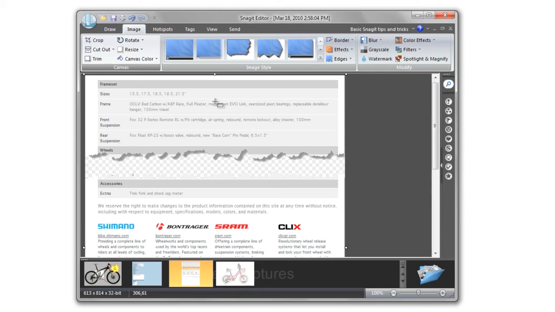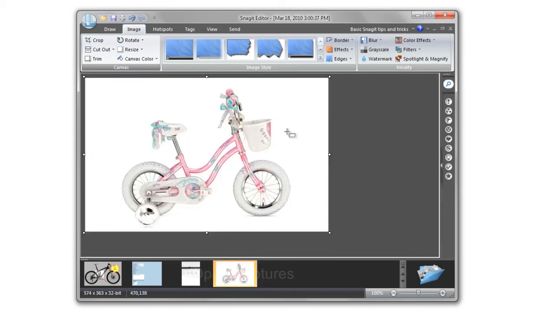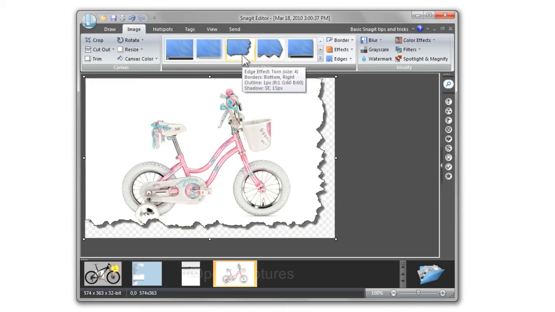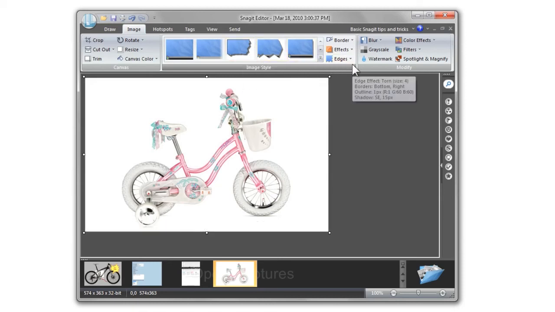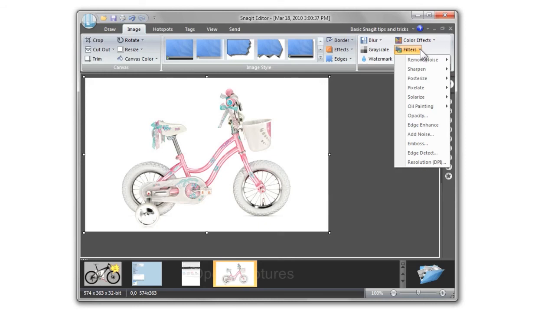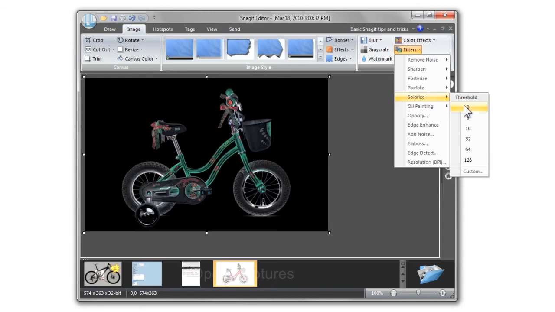So, the last thing we'll look at is how to add some effects to Snagit. There are some simple things you can do to make a capture look a little more interesting. You can easily add a drop shadow to an image from the Style Gallery or an edge effect like the torn edge or fade. There are a bunch of styles you can play with here, and you can create your own using the border, effects, and edge options. One other way you can stylize your capture is with the color effects and filters. There's a lot here, so play around with them. Just remember, a little goes a long way.